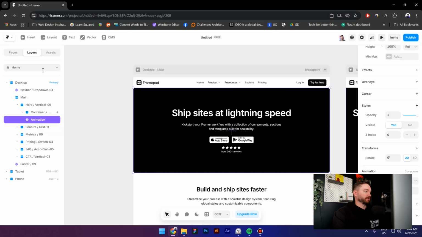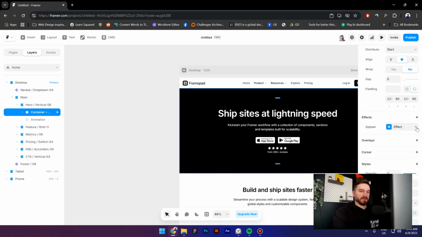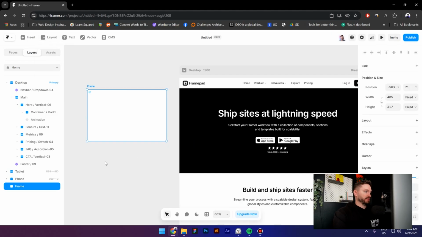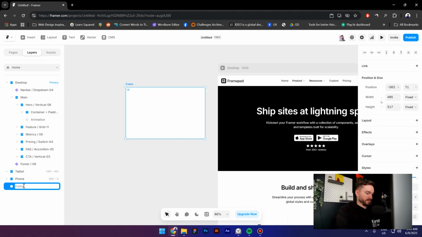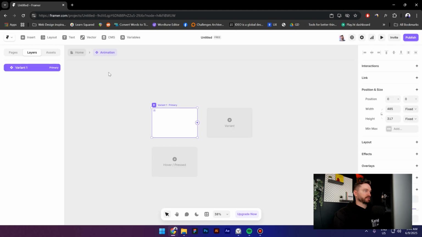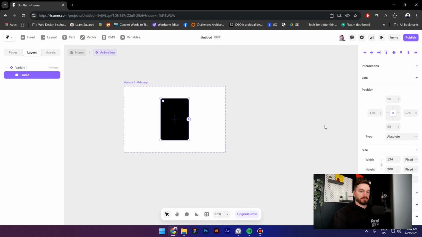Framer. So step number one, let me hide this animation and then let's remove the effects for the container as well. Next I'm gonna create a frame and then name it animation. Right click, create a component. And inside this frame, I'm gonna create a new one. Let's make it less wide, center it, name it image, and now move it outside the frame.